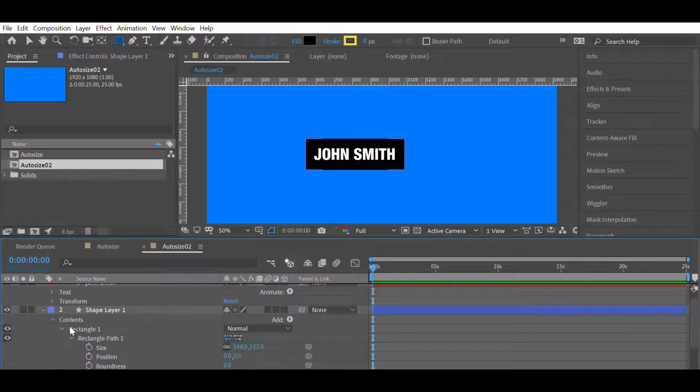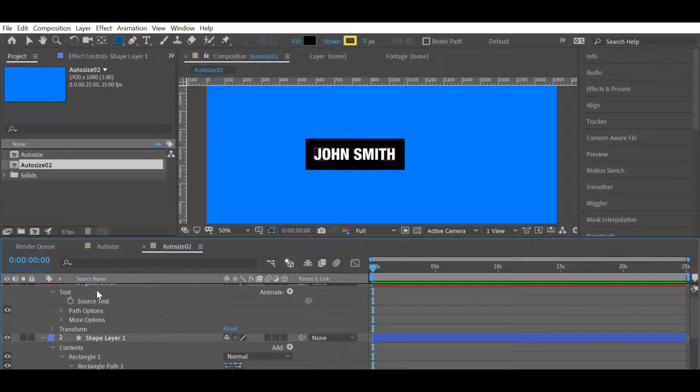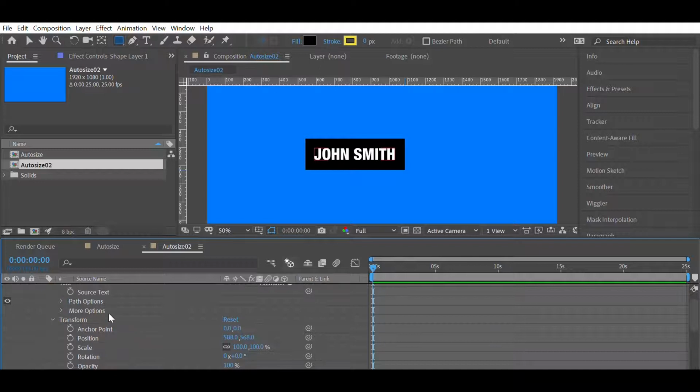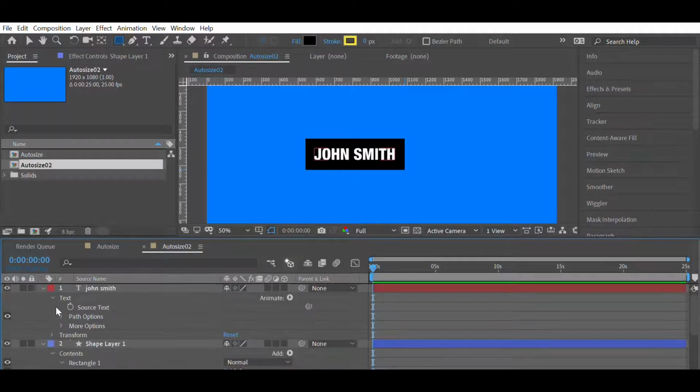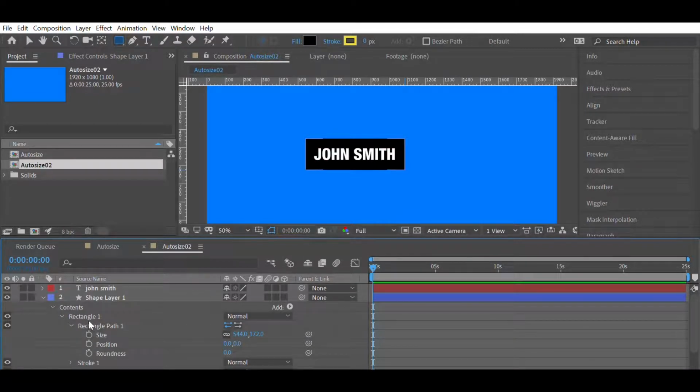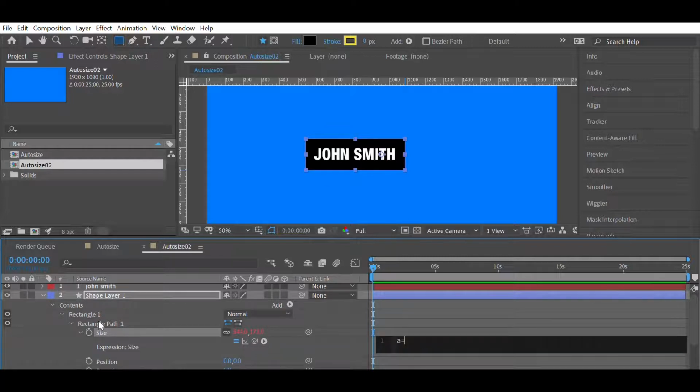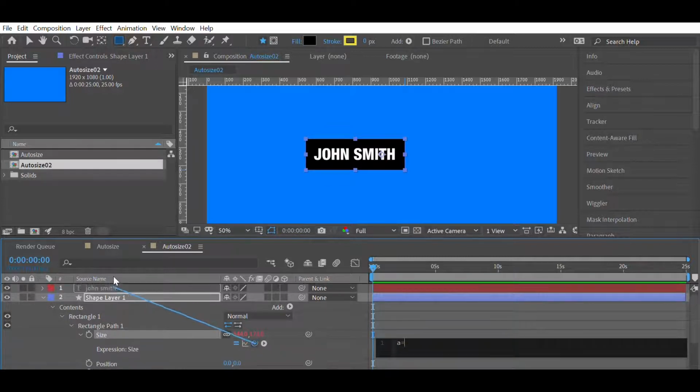Now, as we can see in the rectangle sizes, we actually have parameters for the size, but in the text box we don't have any size options. So to do this, we'll create an expression. Click on the stopwatch and type the variable a equals, and then we'll pick whip to the width of the text layer that we're wanting, and a semicolon after.